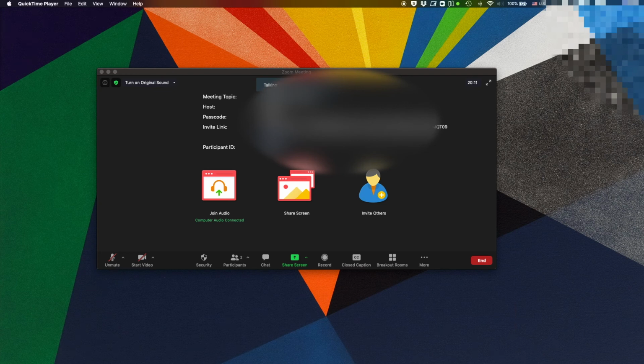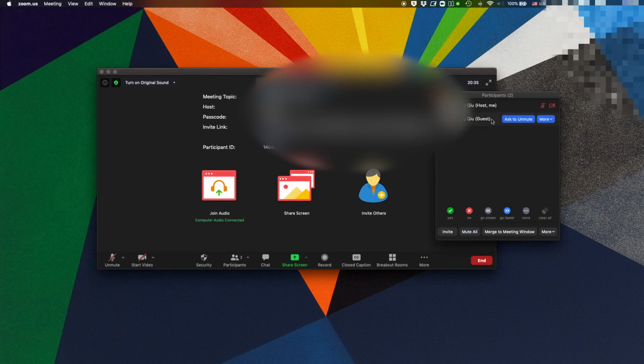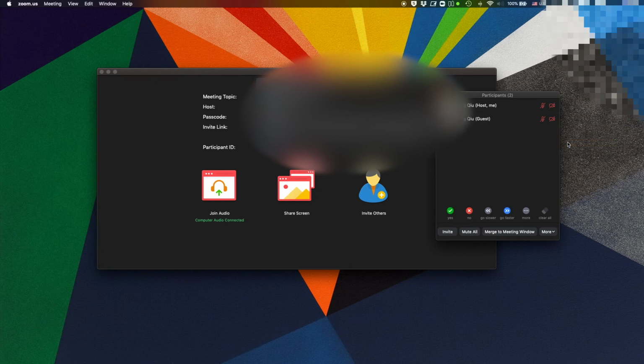Sometimes, for whatever reason, you might have difficulties connecting your iPad to your Zoom meeting. If that is the case, we can have a backup plan. You can download Zoom on your iPad and join your Zoom meeting with a different ID. Here, I joined this meeting with a different account. So you have account A on your computer, and you have the second account, account B, on your iPad. You can make yourself co-host.